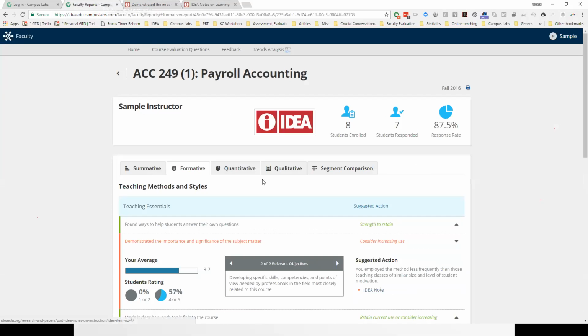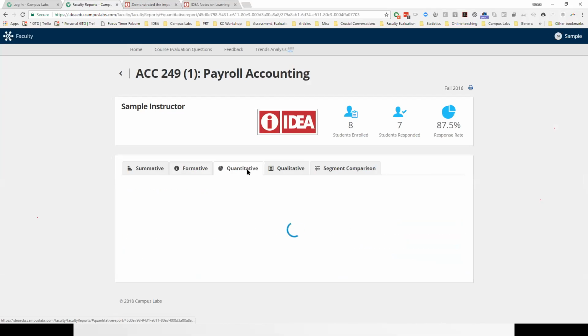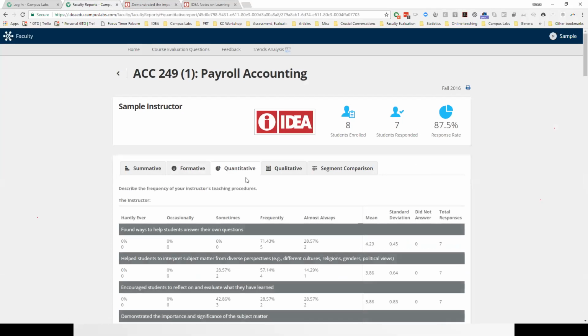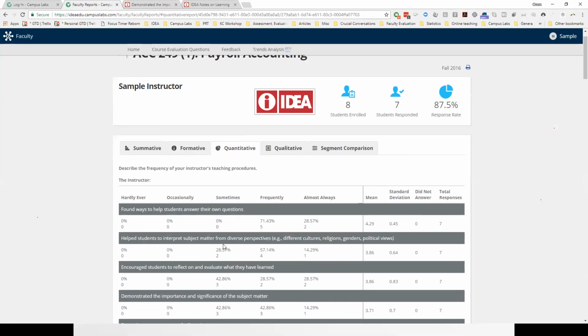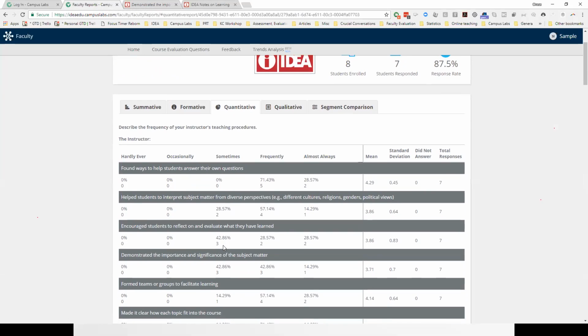That's a great feature. The quantitative tab is just like what you used to see on the 4th page of your report, where you get the underlying statistical detail. This is where you get all of the student responses, and you can see the distribution and all that stuff if you really want to dig into it.